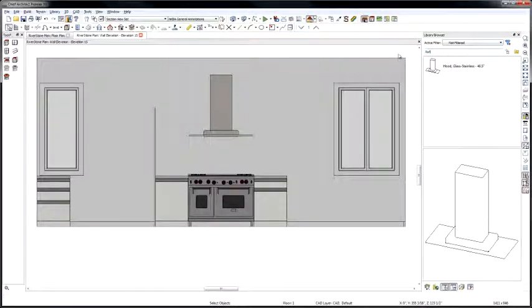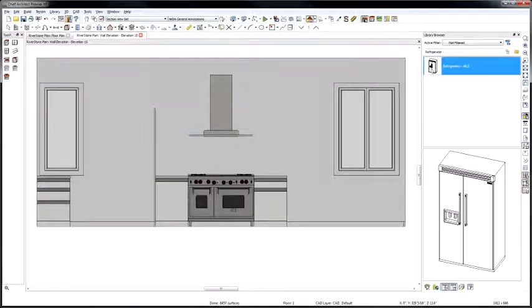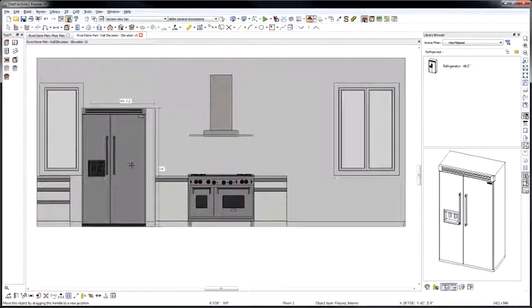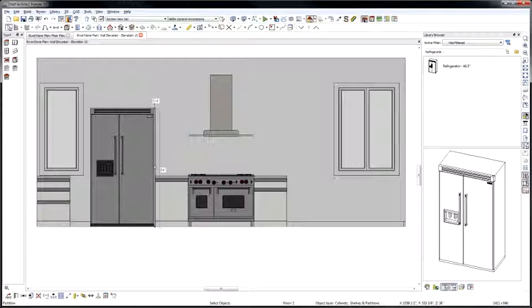From the library, we'll place a refrigerator and bump it to the partition. Using the Copy and Reflect About tool, we'll create a partition to the left. I'll bump the base cabinet here on the left to the partition and resize it to 36 inches. When I resize cabinets, they resize in 3-inch increments, but you can create any custom size to a 1/16 of an inch.